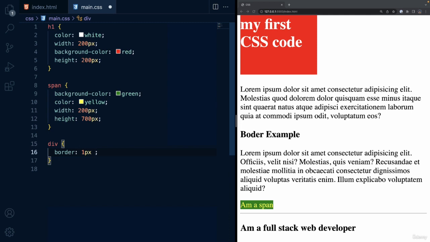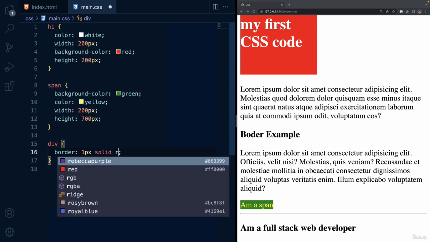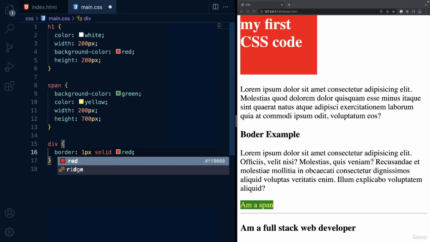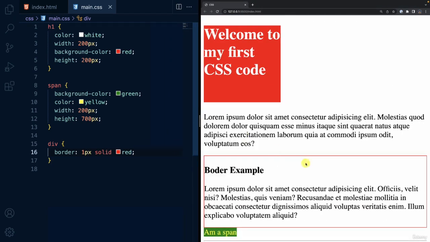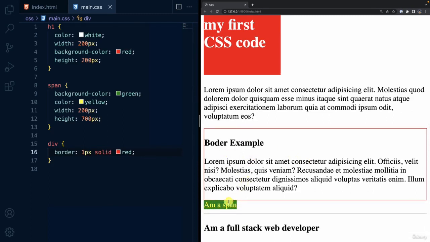Then specify the kind of style. All the borders specified here are solid. So you say solid, then the name of the color, let me say red. Meaning when I save it, you see that I have this beautiful border around it. You see that? That's a border around that.